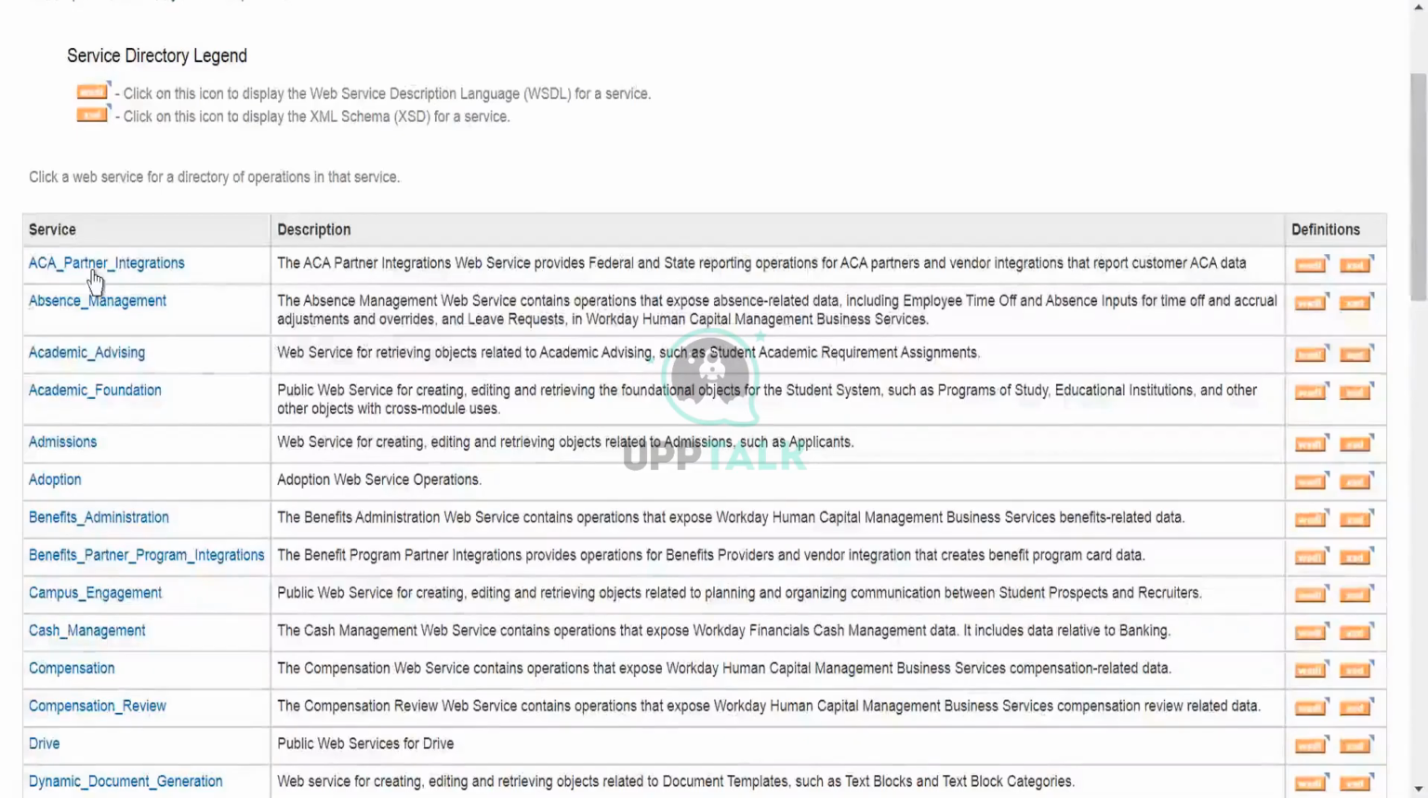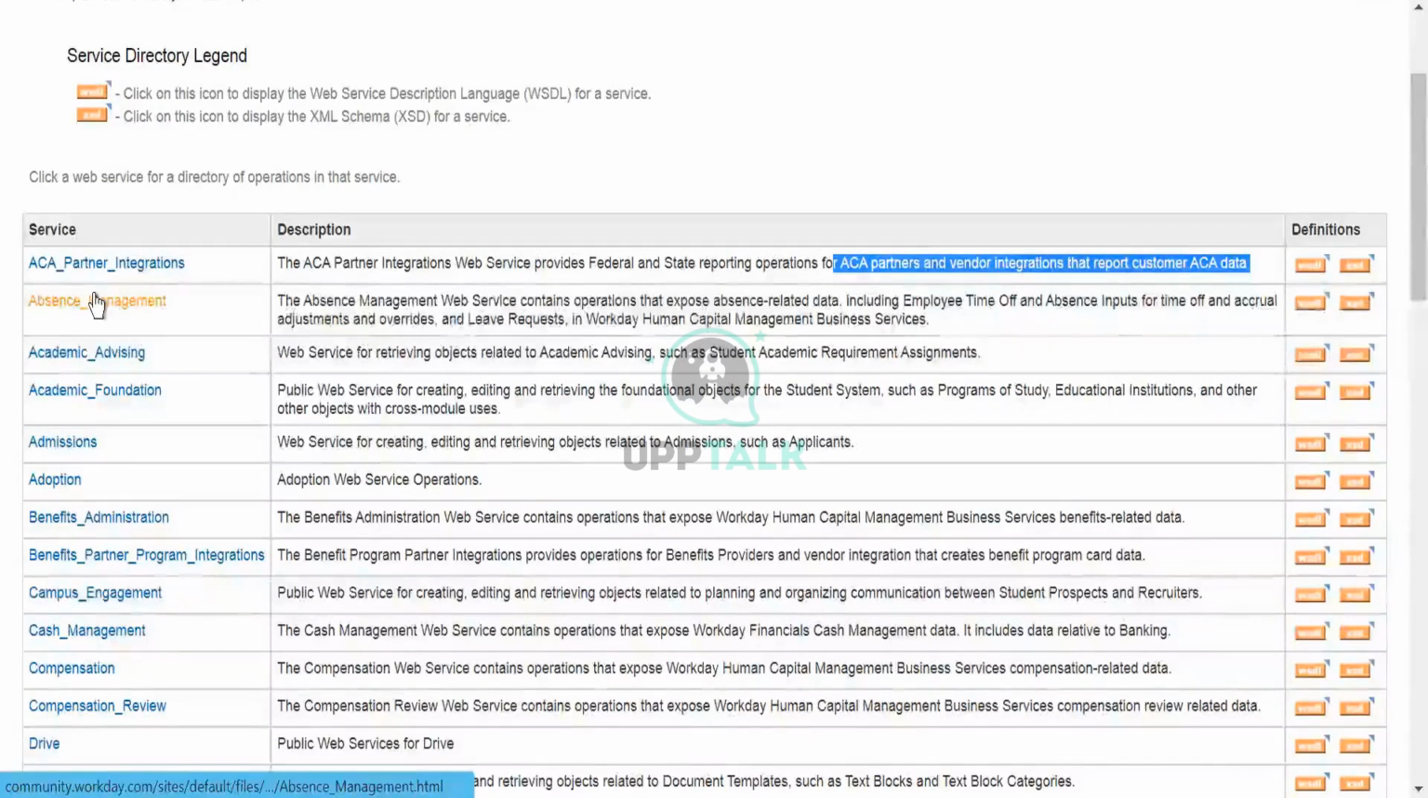If you look into this, partner integration, putting the operations of ACA partners, vendors, integrations. ACA data, absence management. Now, this is related to your leave, which is in HCM. But academic foundation, academic advising, this is completely related to student. Admission is related to student, right. Benefits administration is related to your benefits.